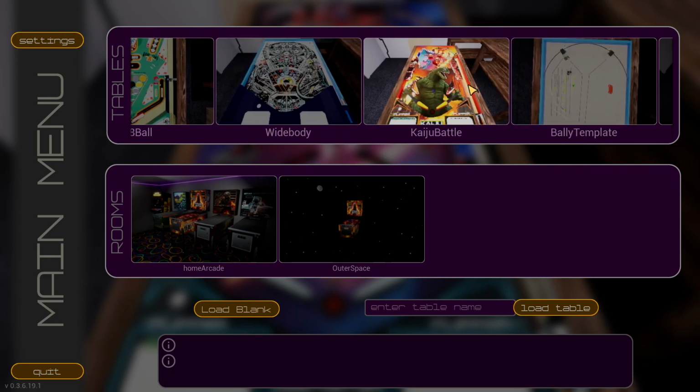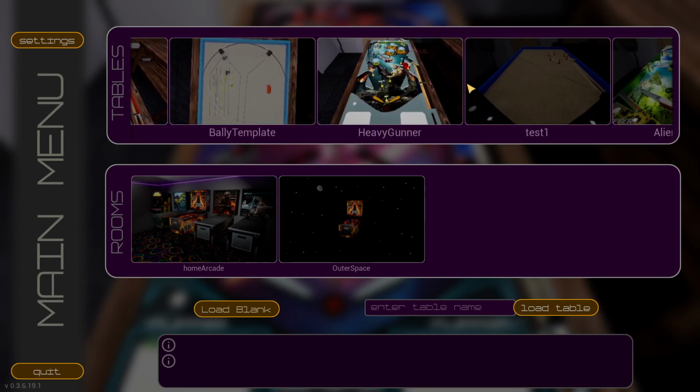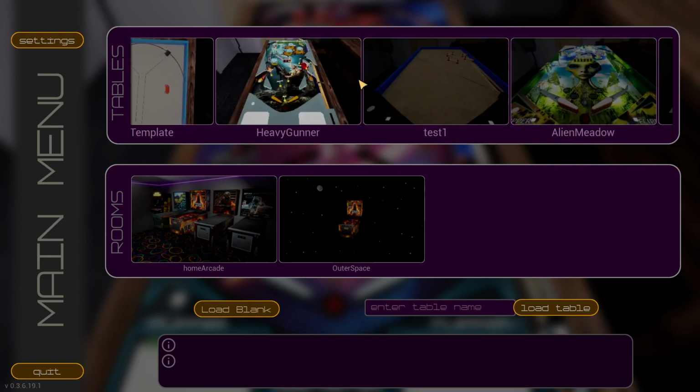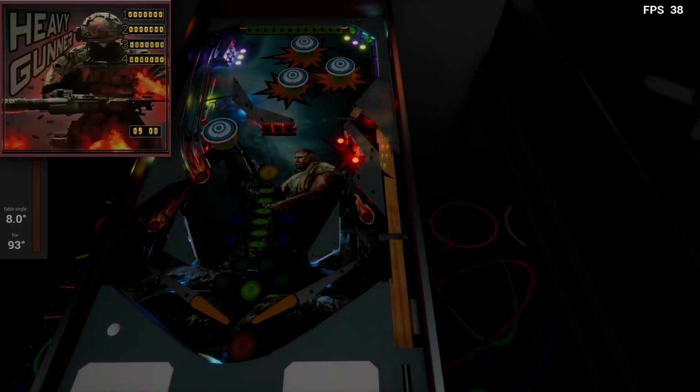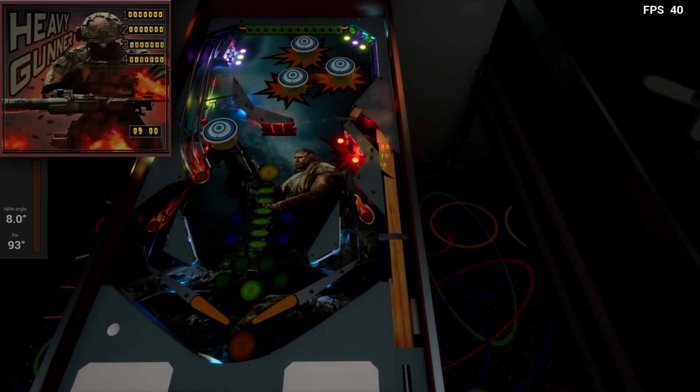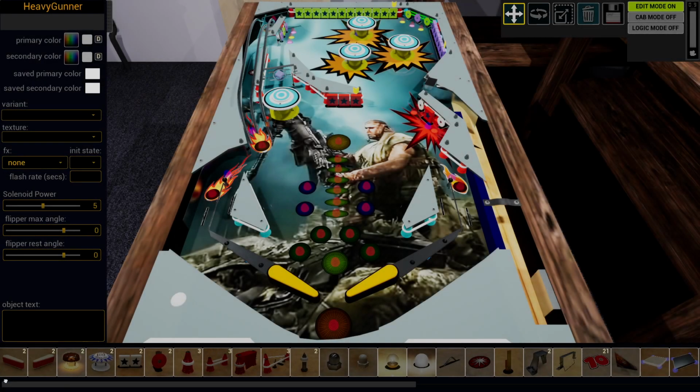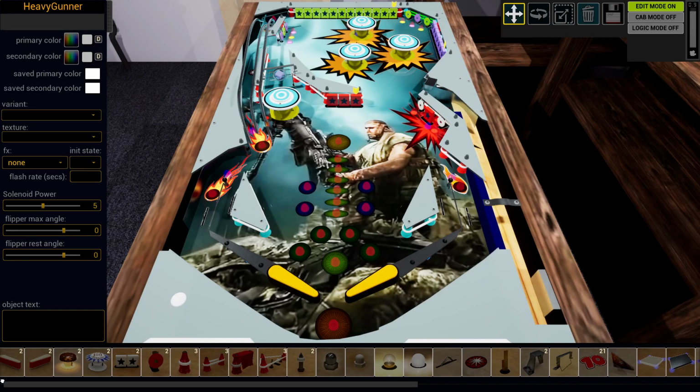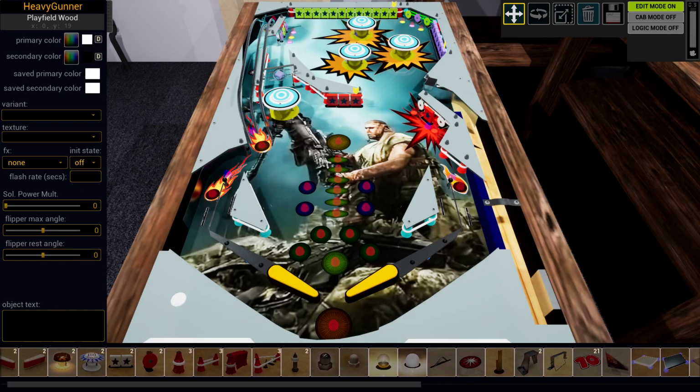Now, there's one table I really think is not very good, and that's Heavy Gunner. It's not the most interesting design on the planet, but I've also noticed that it's got a very, very bad flaw in its gameplay. And again, it's something that should be pretty easy to fix.